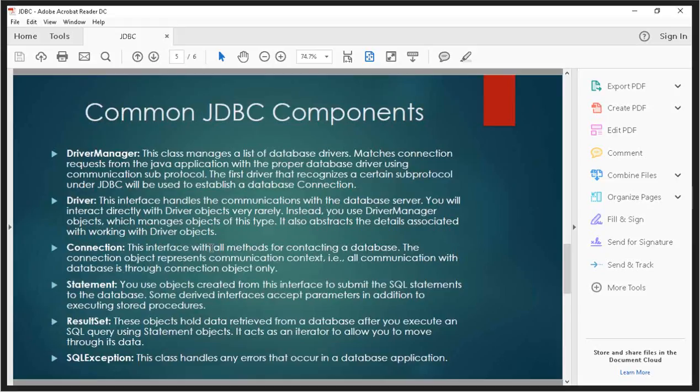This interface has all methods for contacting a database. The connection object represents the communication context. All communication with the database is through a connection object only. So it'll basically provide a connection to the database, just like how it's named.